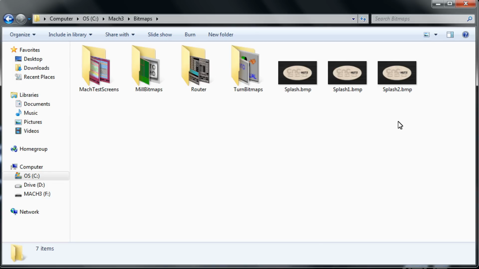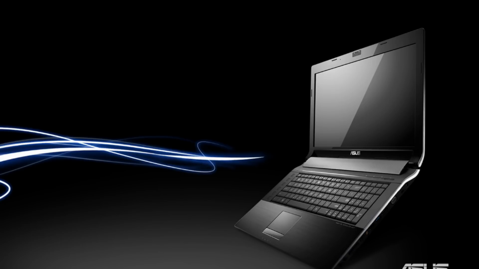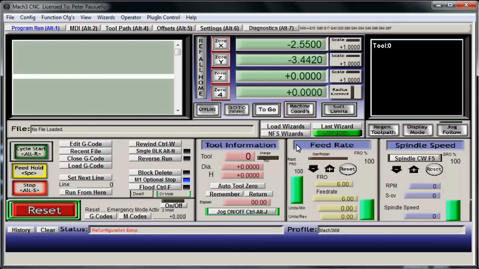Note that they are bitmap files. If we take a closer look at them, you'll see that the bitmap files measure 400 bits by 240 bits. They're all 24-bit files. So if you want a custom splash screen, simply create files of that size, save them as bitmaps, and put them into the bitmap directory of Mach3. Now when it opens, you'll see your custom splash screen come up before Mach3 starts.